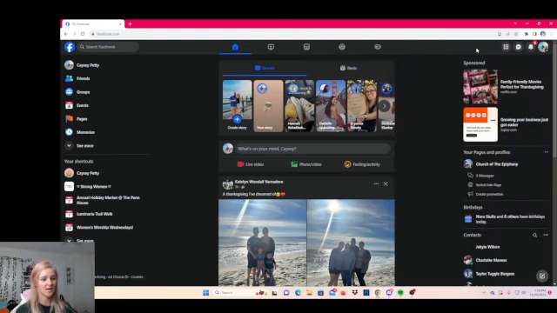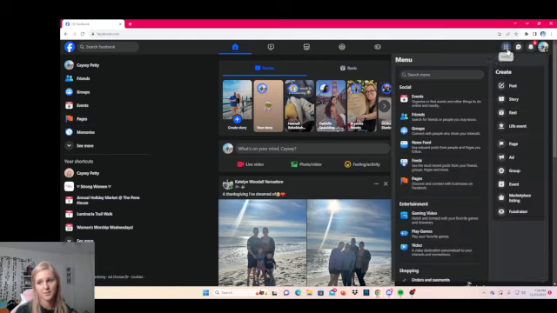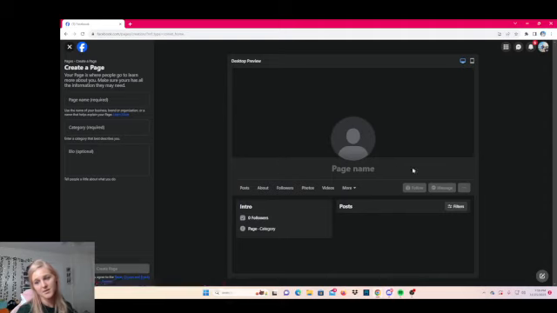So we're going to start at your homepage. This is what my homepage looks like. We're going to go to this menu right here. It may look different. You can also go to Pages right here, and you'll be able to create it from here. But this is where I feel like it is the easiest. This is just a desktop preview.